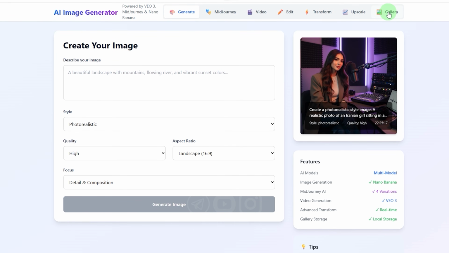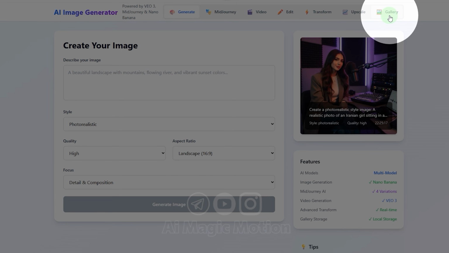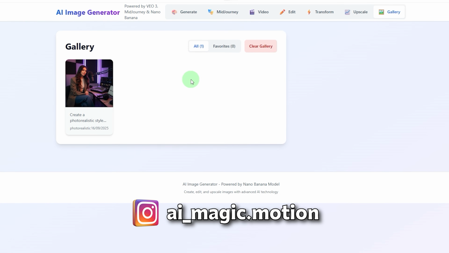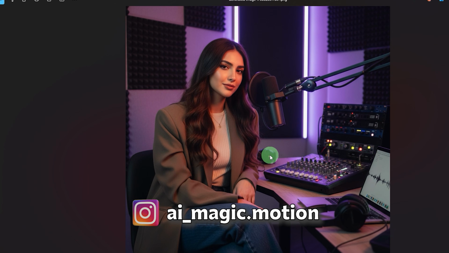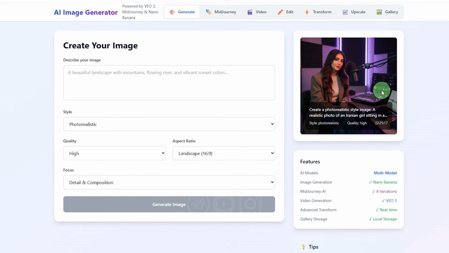Here it is. The image appears in the gallery section at the top. Every image you create is saved there, and you can download them with one click. Look at this result. It turned out amazing. I asked for a professional-looking character in a podcast studio, and the AI delivered with top quality. This kind of output takes your work to the next level.